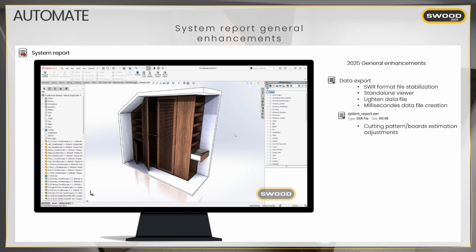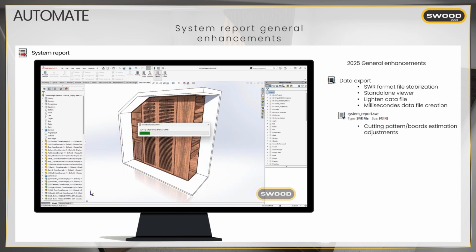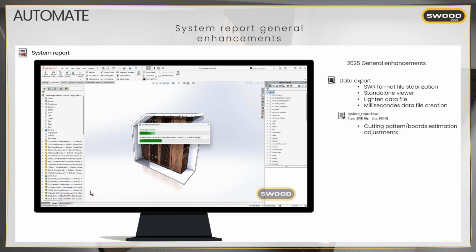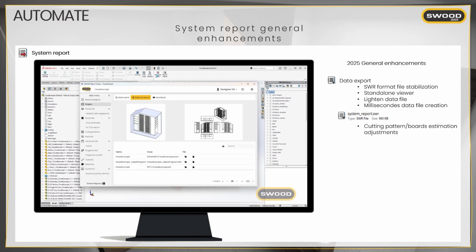And in SWOOD 2025, we enhance the two parts. First, the data export. The first thing is that we stabilized the SWR format, that's the file we create when we generate a new report. Then we also created a standalone viewer. You will see after why we don't use the web browser anymore.